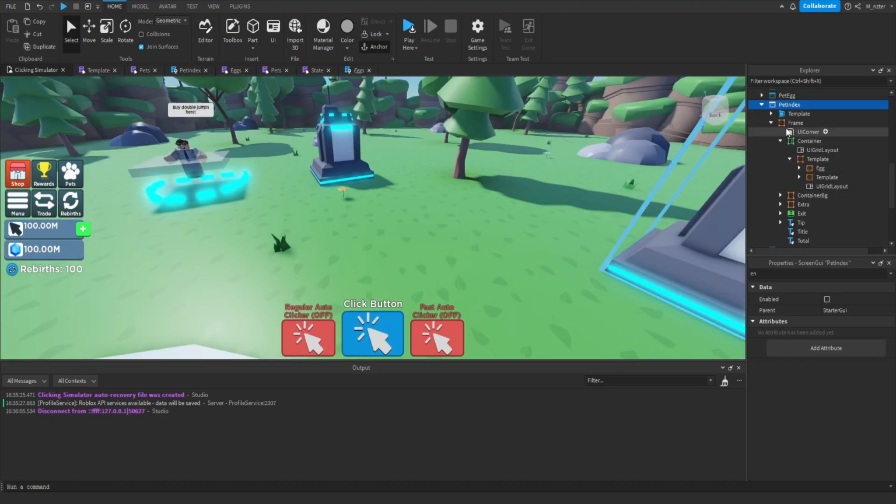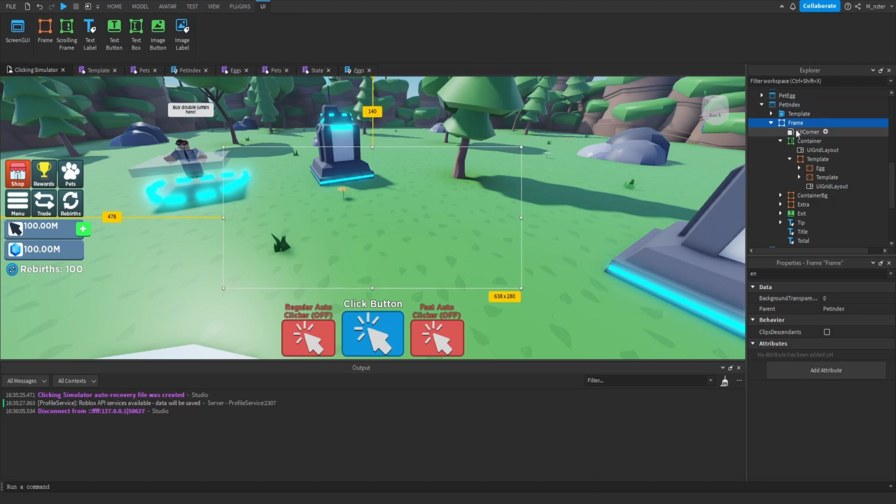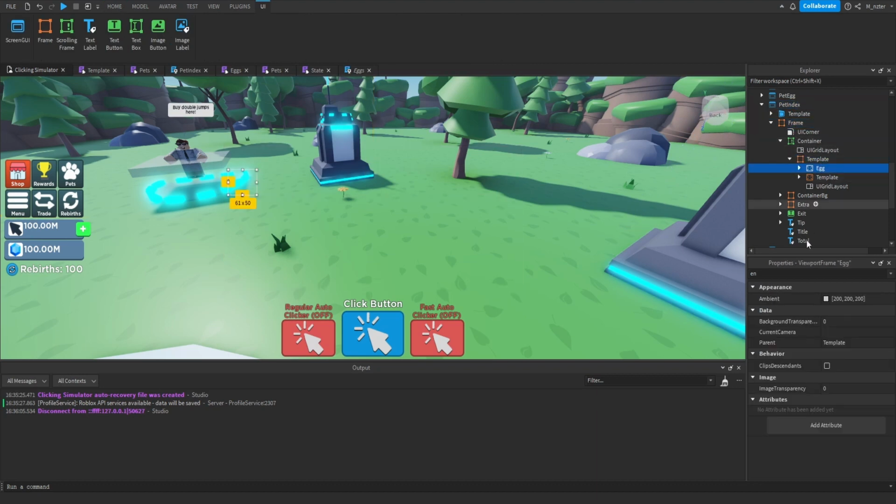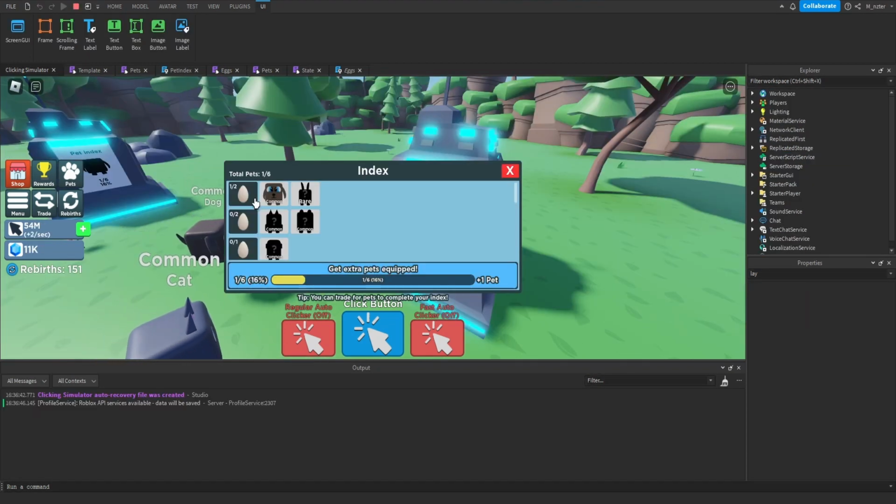So the only other thing that we want to do is go inside of our pet index screen GUI, inside of the frame, inside of the container, and inside of our template frame right here, we have this egg viewport frame. We actually want to set the layout order of this to some very large negative number. Something like negative 999,000 should be good enough. And the reason that we're doing that is because our pet index screen GUI will now be displayed correctly so that the egg is on the left side of all the different pets.